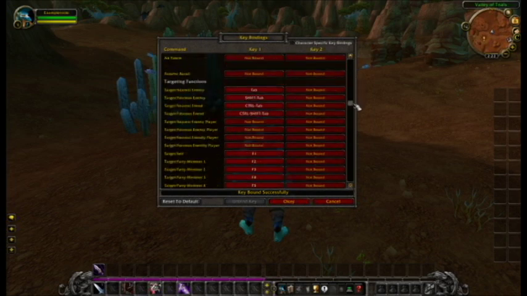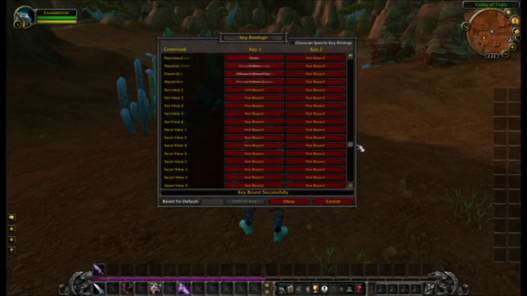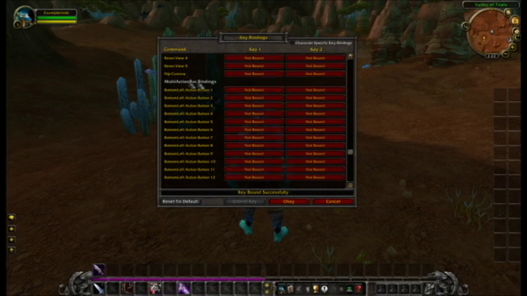And then I'll go down and find multi-action bar binding. As you'll see, it's lower. Also notice that as I change those key bindings, this went to A1. That means Alt 1 will activate the ability. We're looking for bottom left action button 1, which is right here. And we're going to bind my throwing knife to control 1.